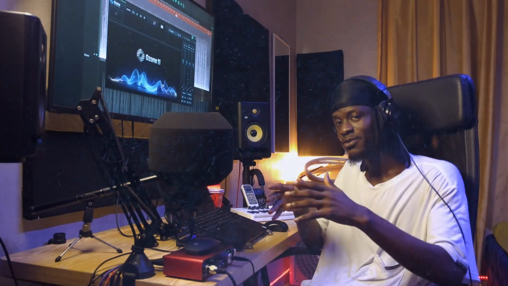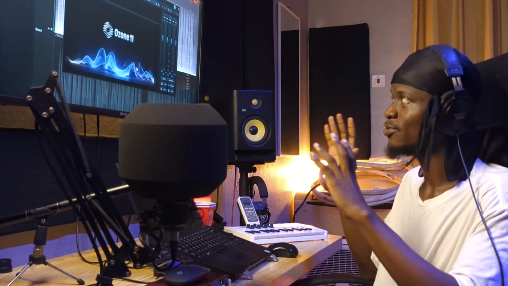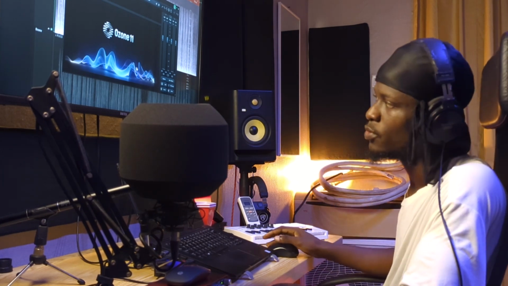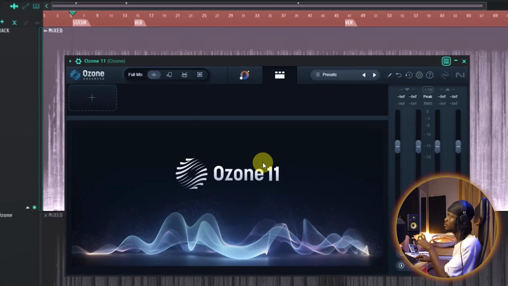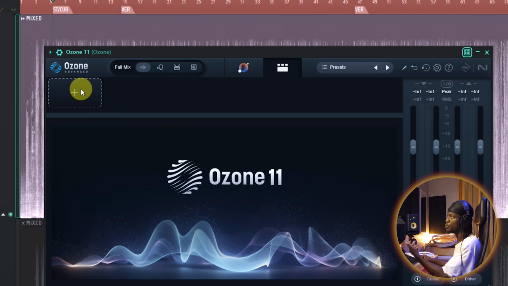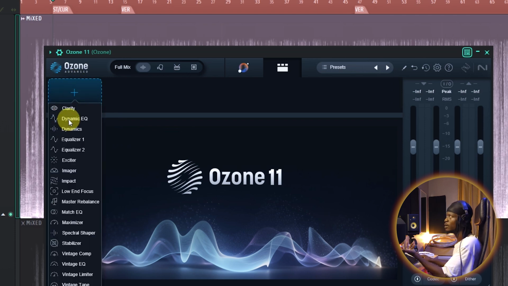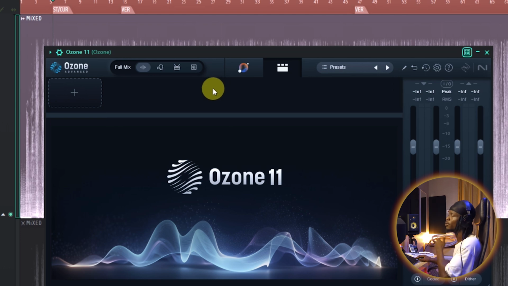Okay, so coming to Ozone, on the other hand, this is the interface of it. If you open up Ozone, this is exactly what you're gonna be seeing. Ozone 11 and this beautiful logo here. Once it's open like this, you can just go ahead and do your mastering all by yourself. Start up with whatever you want to start up with, and that's how it's going to be for you.